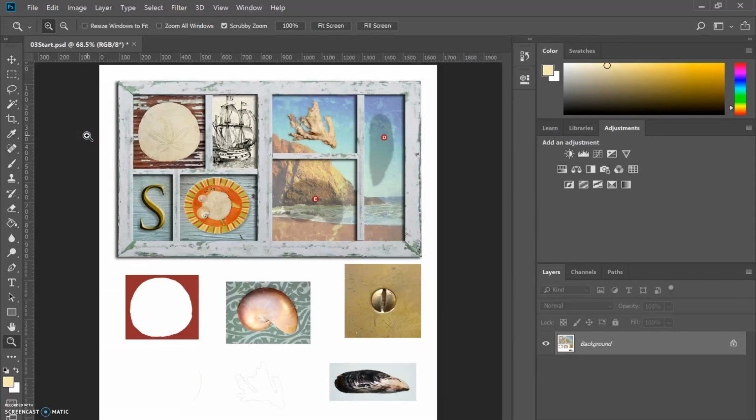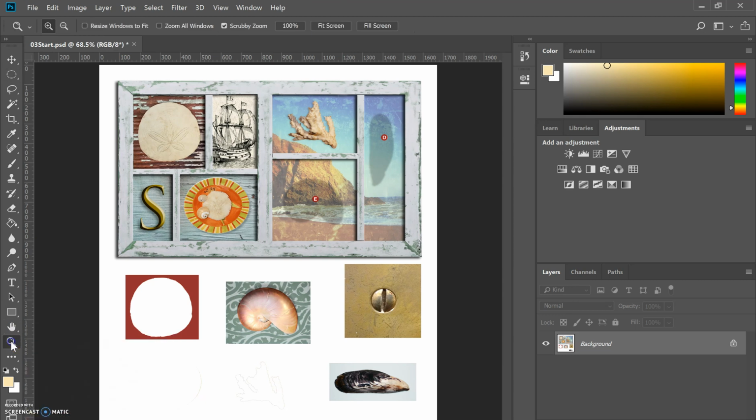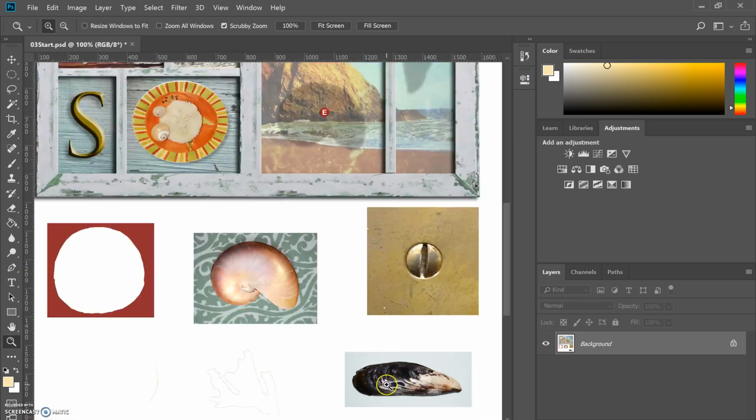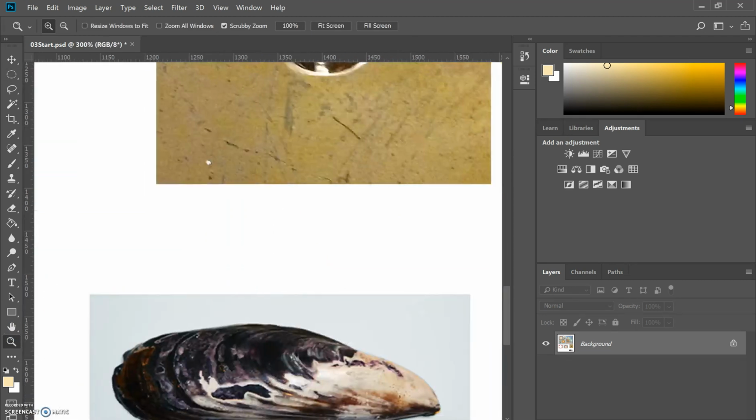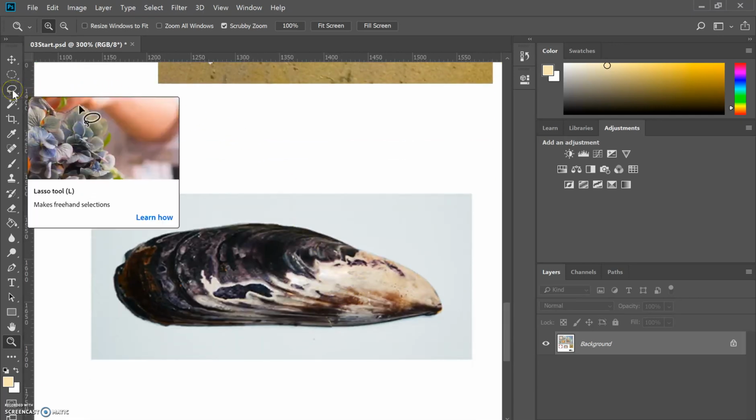So far, ladies and gentlemen, we have explored the Move tool, the Quick Selection tool, the Magic Wand tool, and our rectangular and elliptical marquee tools, as well as some options found in the options bar. Let's zoom in on this mollusk right here, and then let's explore how our lasso tools work.